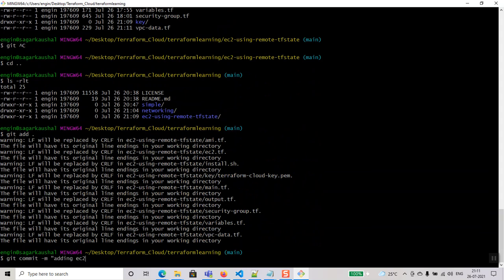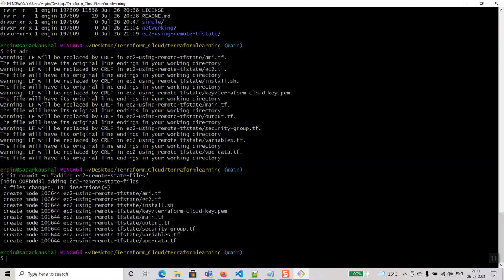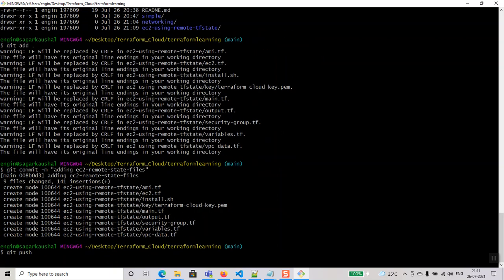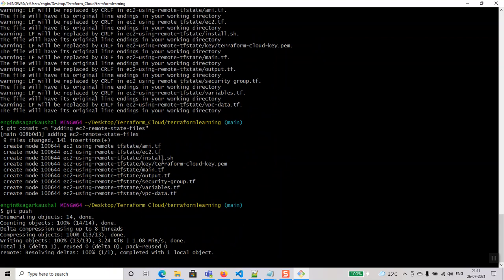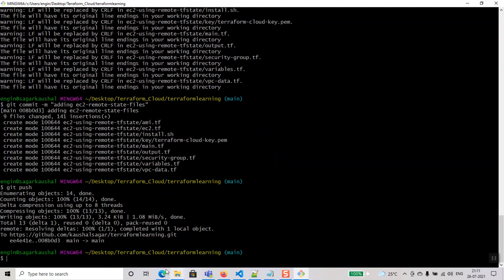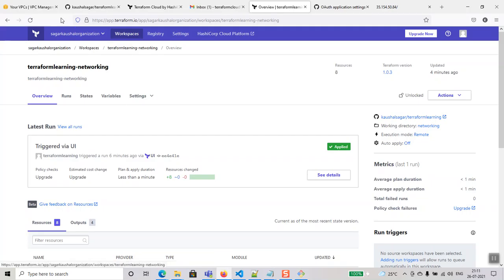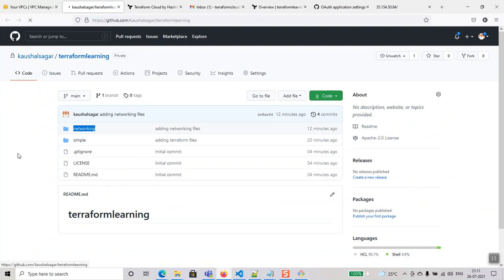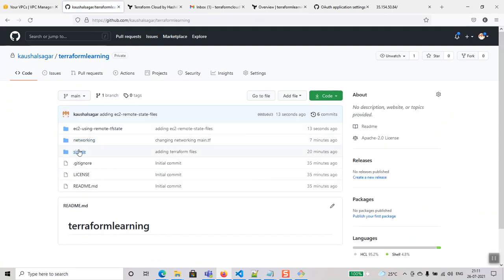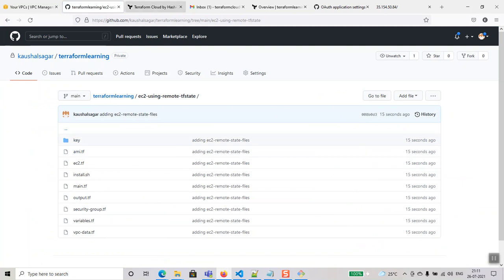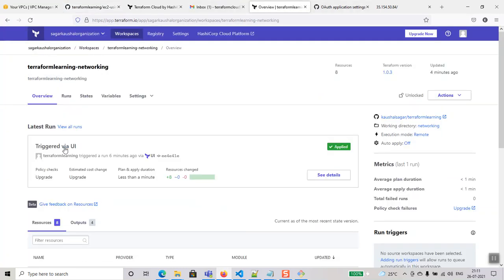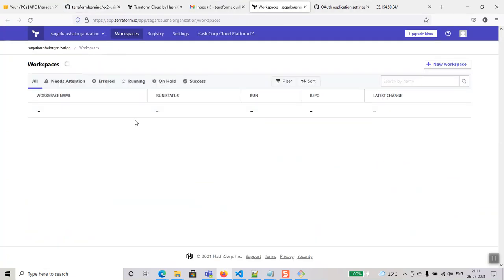Adding EC2 remote state files. I'm going to push it. Okay, now let's see if it's pushed or not. Yeah, it's pushed. Now I'm going to create another workspace.